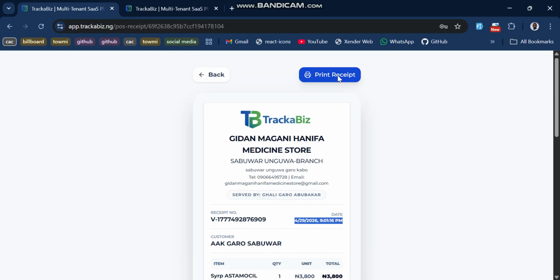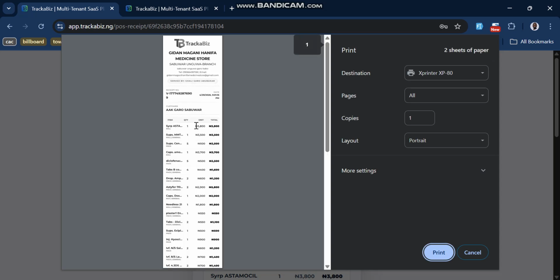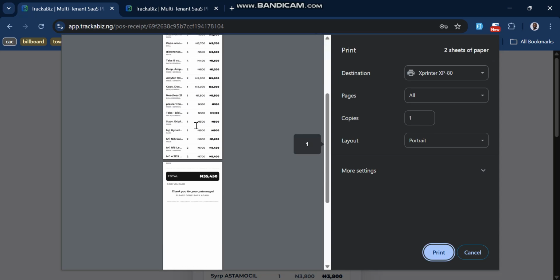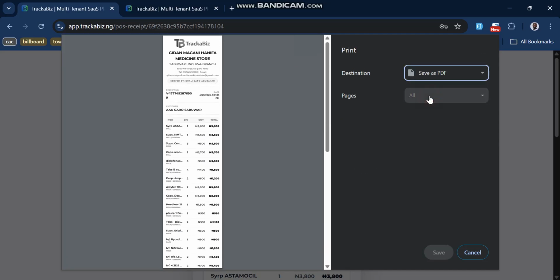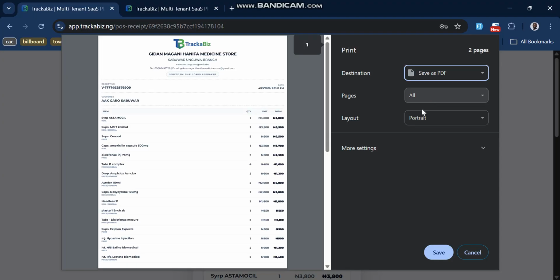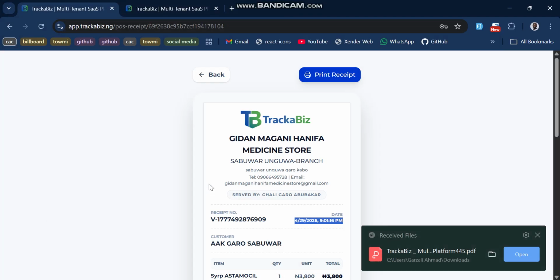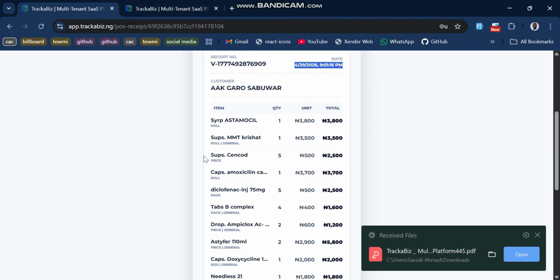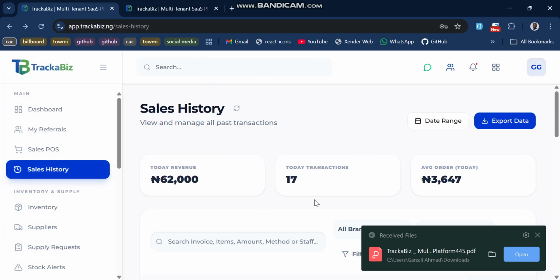So let's try printing. You can print it on a thermal printer that will print it for you, something like a receipt. Can you see? It will print it on something like receipt paper, and then you can save as PDF and send the receipt. You just click on save, you save it as PDF. For example, can you see I'm on my computer? I'm just saving as PDF. So this is the sales details. This is where you see more details about your sales.